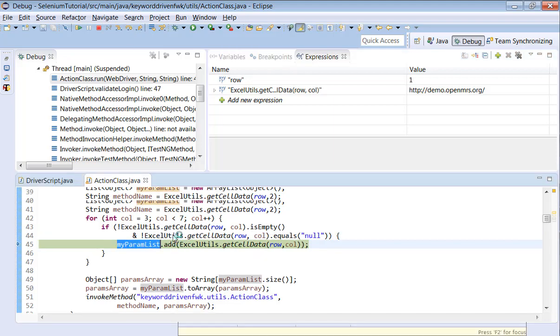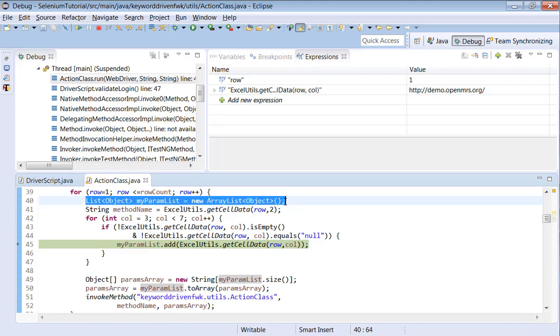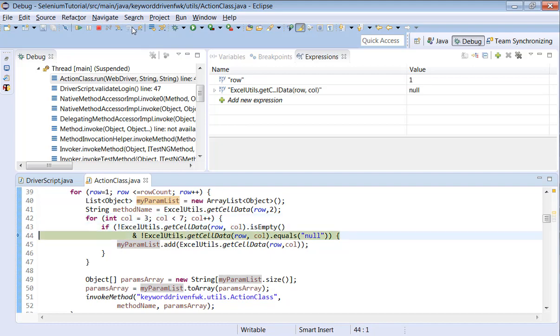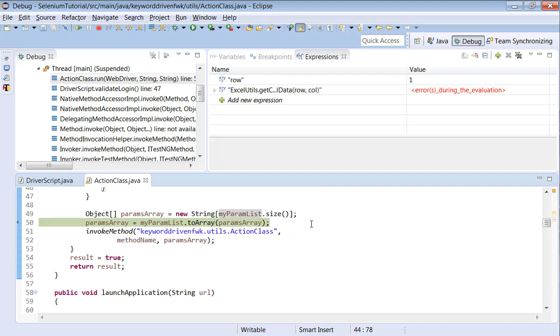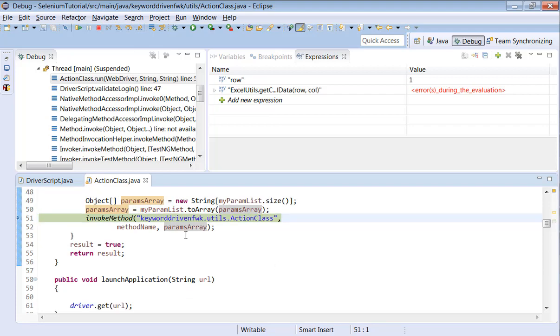array list. What is my param list? My param list is an array list. We created an array list by storing all the parameters here. Now add it. Same thing we are trying to do for all the columns. Then once we get the number of parameters stored in an array list, one more important thing we need to understand here is that the parameters we are going to convert into object parameters, because while invoking the method, this method is implemented using reflection API.